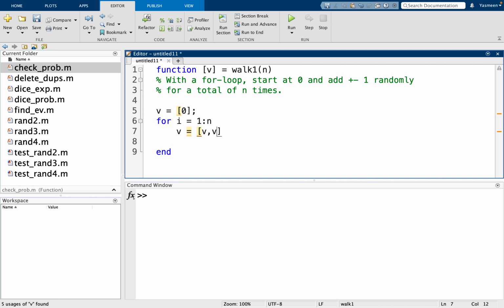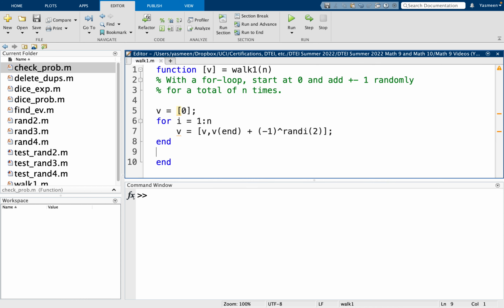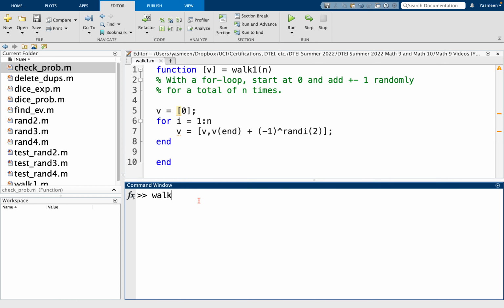So I'm going to say v of end plus, and now we're going to write the code for how we get our random plus or minus 1. So rand I, or sorry, let's do -1 to the rand I of 2. All right, this looks good. Oops, let me end the for loop. Let's save it. This is going to be walk1.m. And now let's try running it.